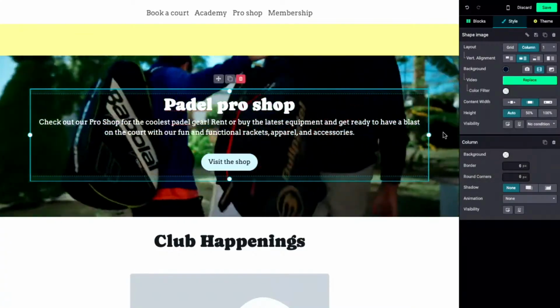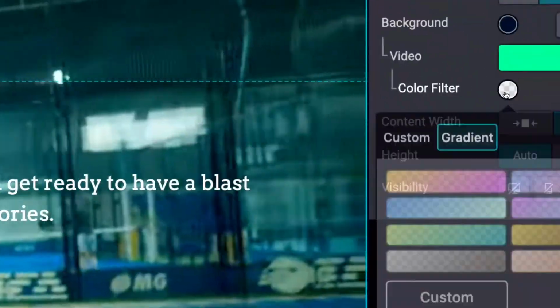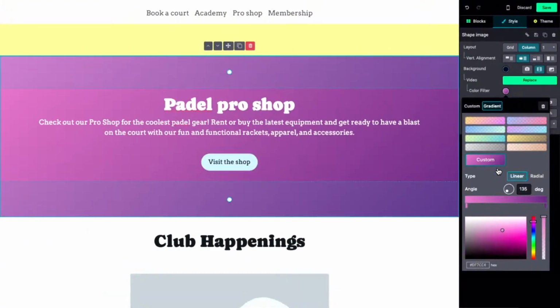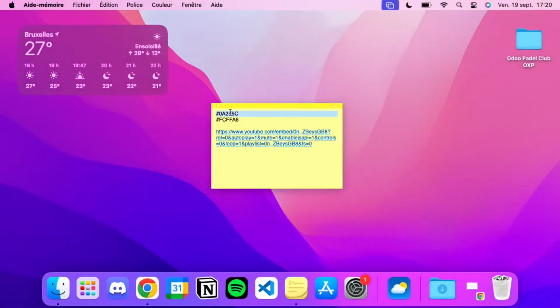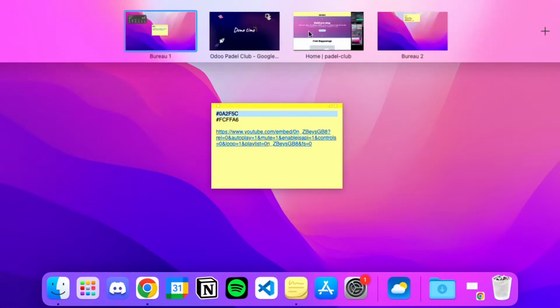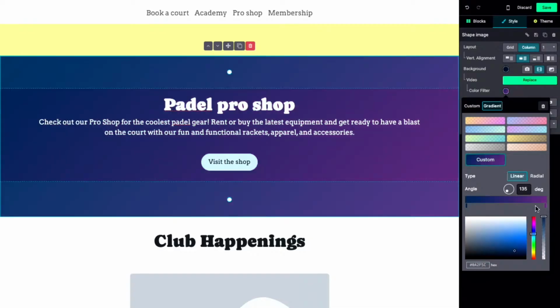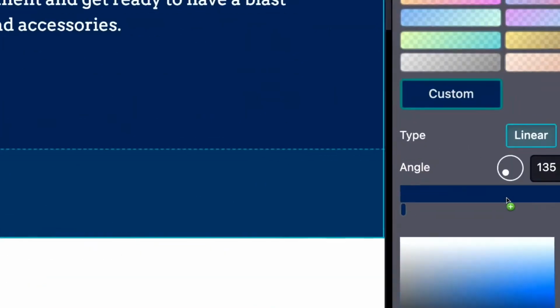But we can do even better. The way we do that is to add a color filter here, and I'm going to use a gradient. You can see here, I'm going to add my main color as the color of my gradient, and it's going to give a really cool effect to the section. Okay, I'm going to add the same one at the other end of the gradient, and then add a third color in the middle.